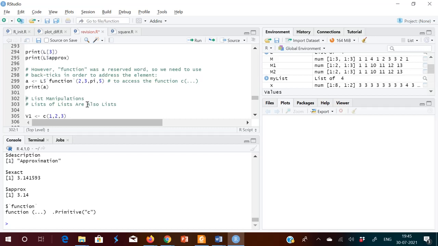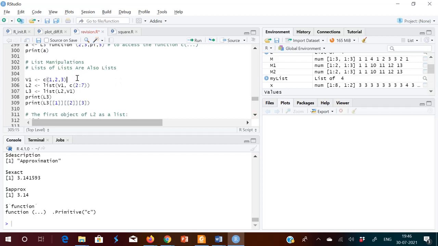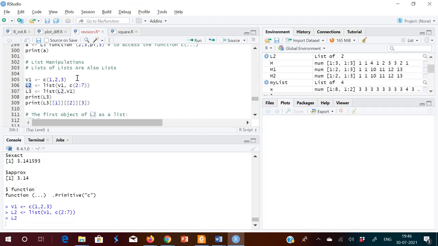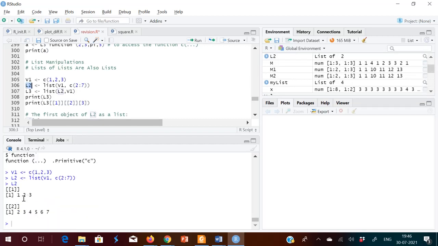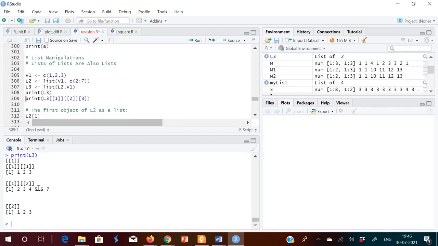And then manipulations of the list. I'm making a v1 vector, and then using that v1 I'm making an L2 list. Now if you type L2, you can see it has 1, 2, 3 as the first layer, and 2 to 7 as the second layer. And then I'm making a list of the L2 and v1. Now if you print, you can see a list of lists, it comes like this.